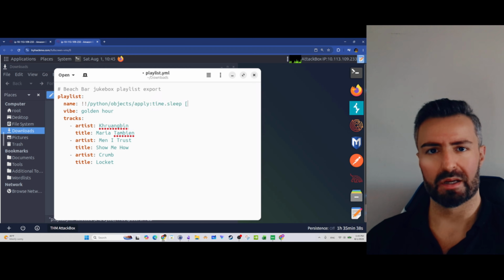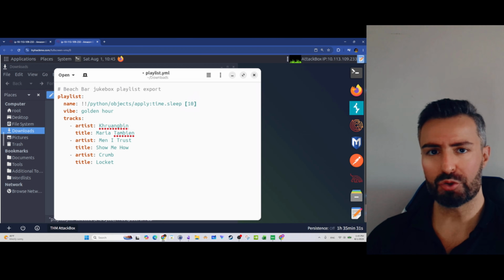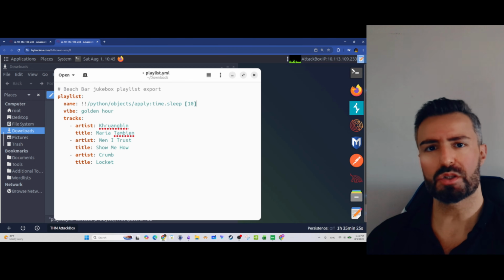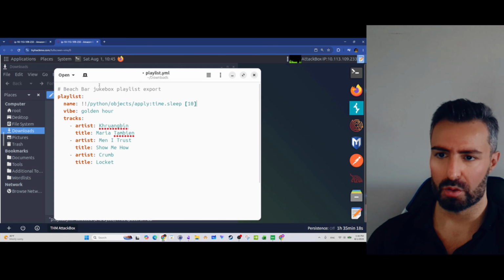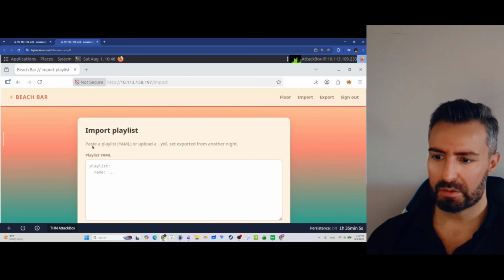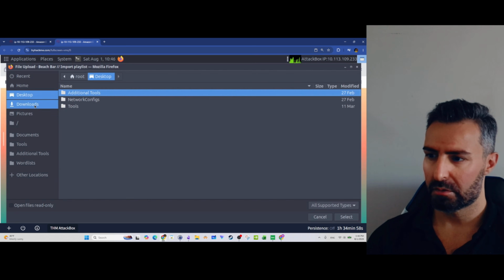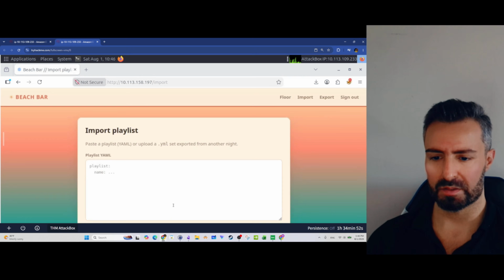We want a measurable delay, right? So let's go with 9 seconds. Okay, so 9 seconds is a very measurable delay. If the server takes this number of seconds to respond, it means it is vulnerable to YAML deserialization. So we're going to save this, and then we're going to go back, click on import. You can upload, basically. So we're going to upload this, upload the playlist, and load. Now we're going to see if it takes 10 seconds.